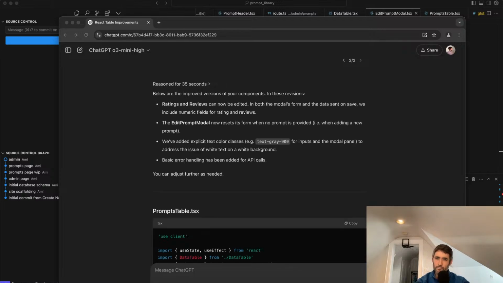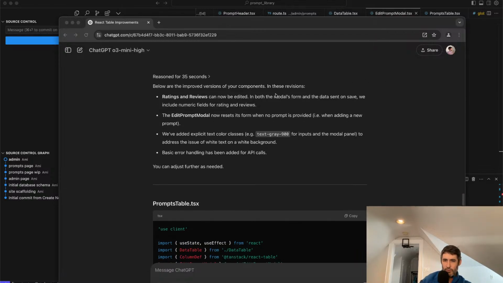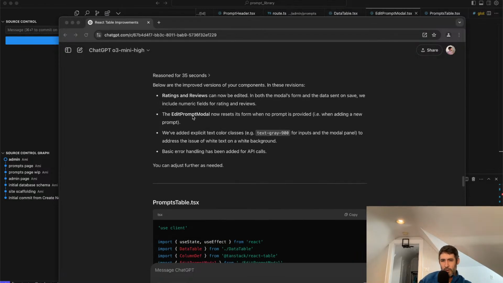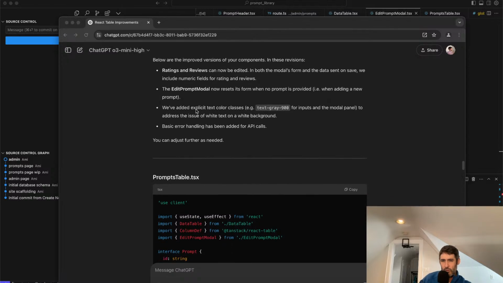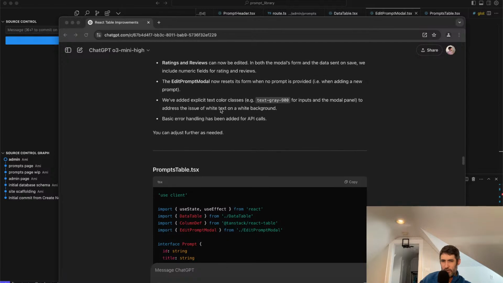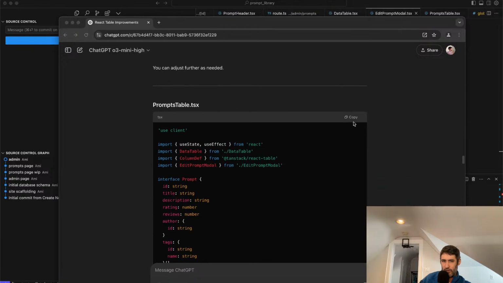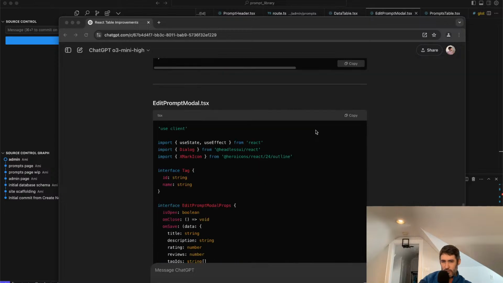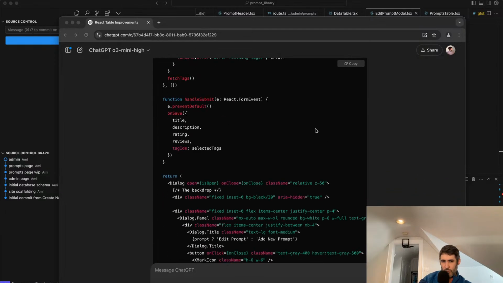Okay. Improved versions of the components. In these revisions, rating and reviews can now be edited. The edit prompt modal now resets its form when no prompt is provided. We've added explicit text color classes and basic error handling. Okay, great. So let's see. Prompt and edit prompt modal. Good, good, good.